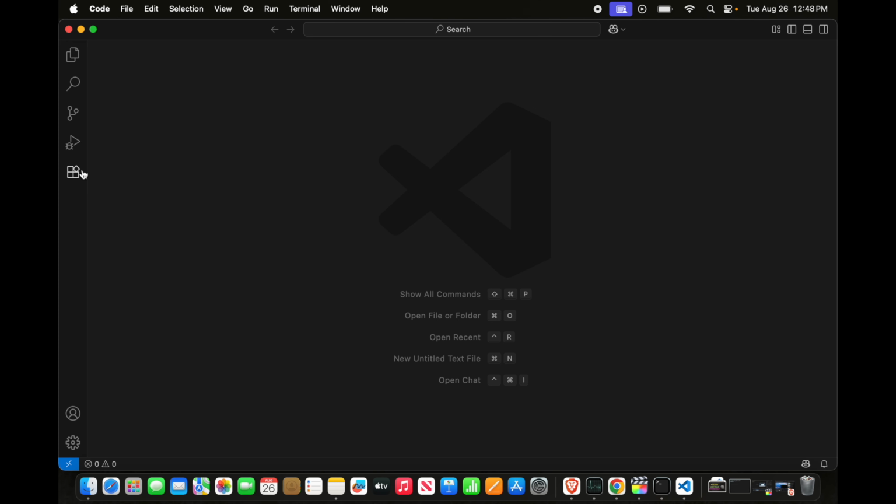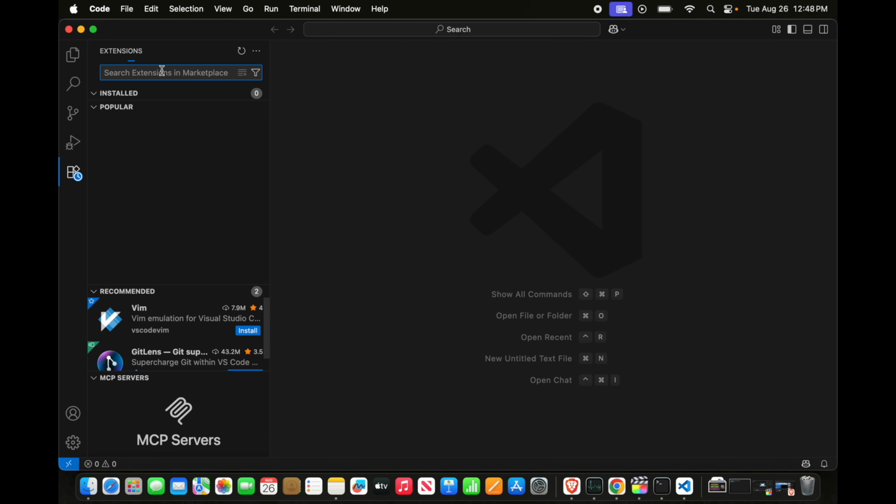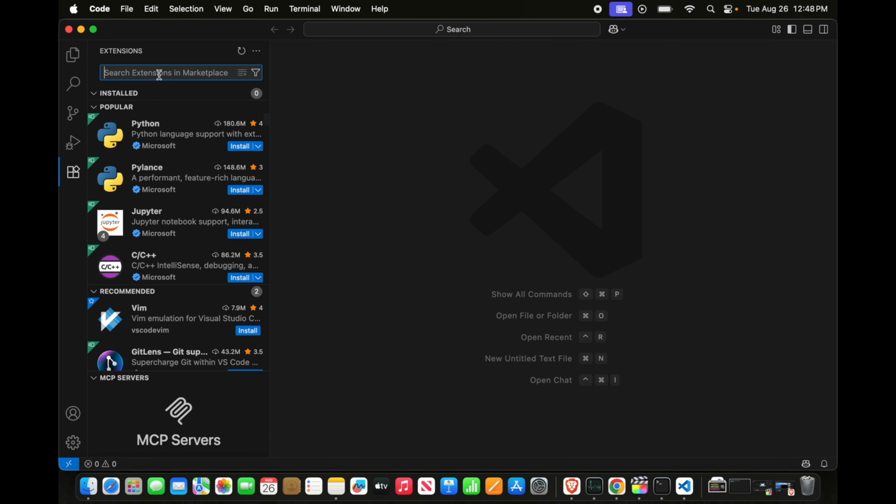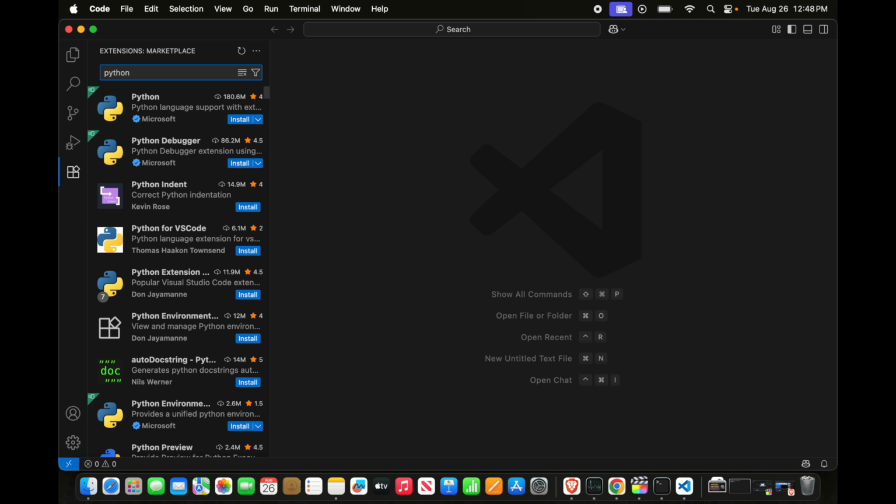So basically what we need to do, we need to come here on VS Code. On the left side there are a couple of icons. We have to click the last icon, which is the extensions icon, and there is a search box. Here we need to type Python, and after typing Python we can hit the return key, or it will do it automatically, and it will show all the results.